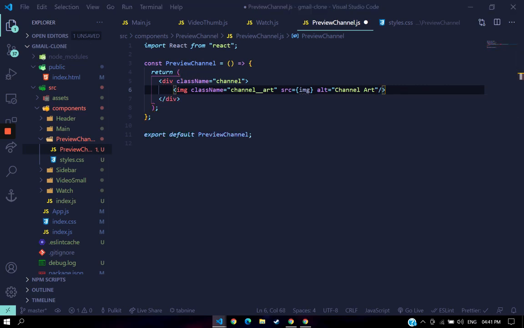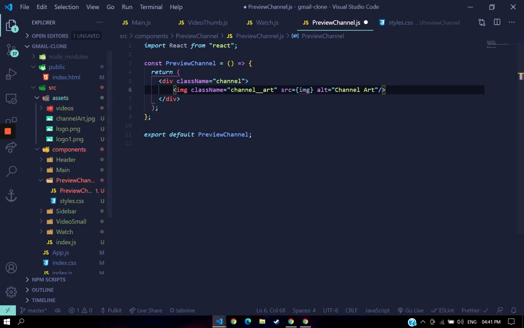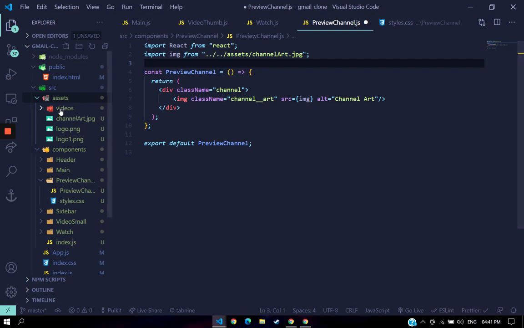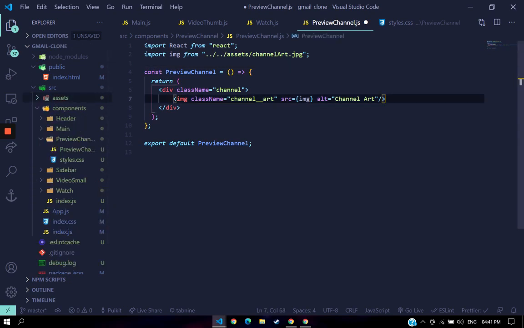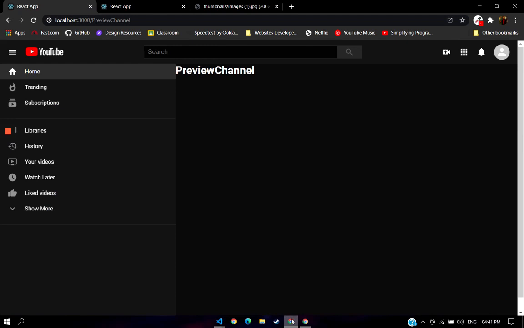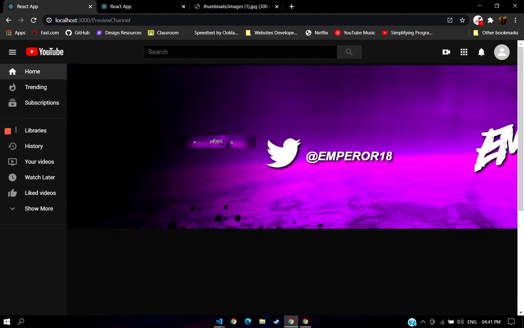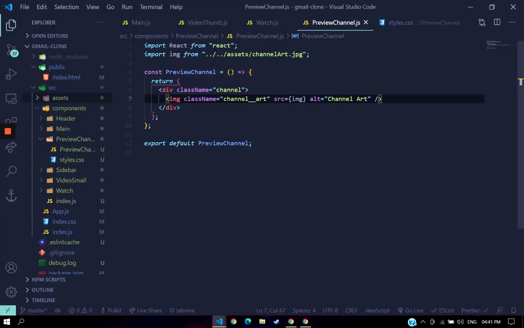So for the image, where's our assets? Yeah, so we'll get this image from here, right? This way we're going to get an image. So save that. I think we should see an image appear. Yeah, absolutely it does. As you can see, the width gets reduced, right? It gets shrunk. That's why we changed the width, right?